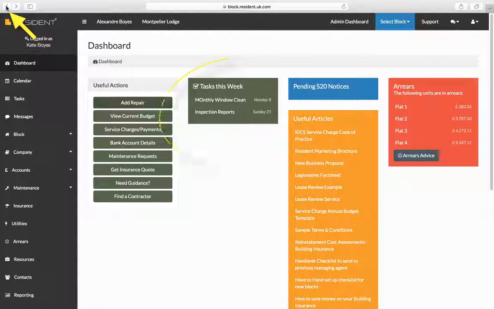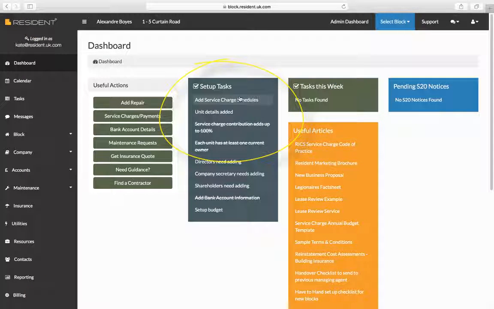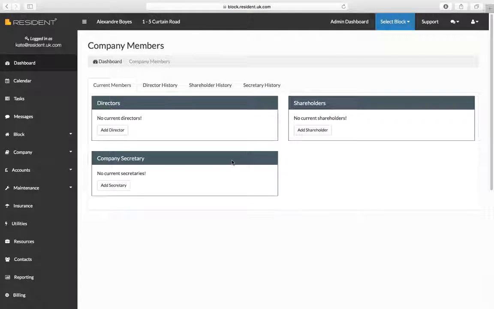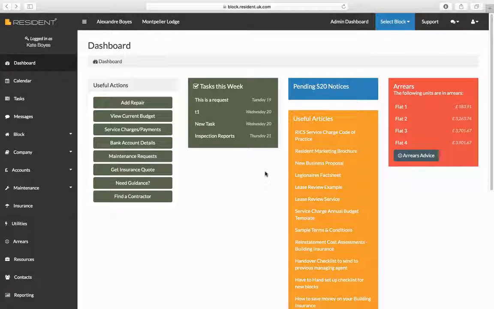To go back to the main block dashboard, click the block name up here, or you can click the back button on your browser. The grey panel is your setup tasks and shows you what's been completed, the crossed out ones here, and what's still outstanding. To complete a task, click on it and it will take you through to that screen. We cover how to complete each task in more detail in the relevant guide. If you have any tasks that are due this week, they'll be shown here. And they're linked to the calendar, so it's automatically set to remind you.